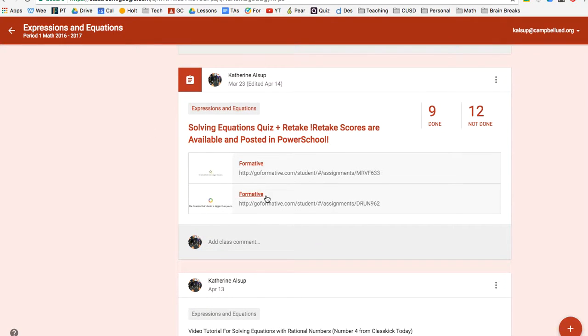If your student did not take the retake, it will say 0 out of 12 or question mark out of 12, because students select whether they want to take a retake or not. So the ones that they have not taken are great practice tools, and even the ones they have taken are good practice tools as well.